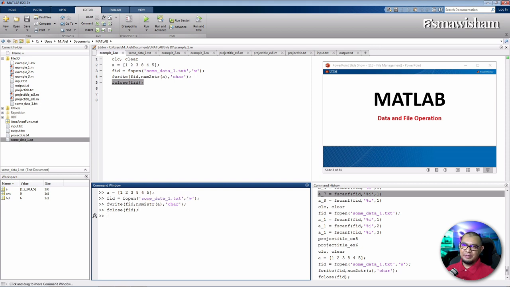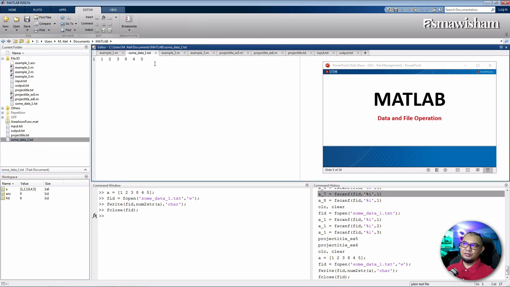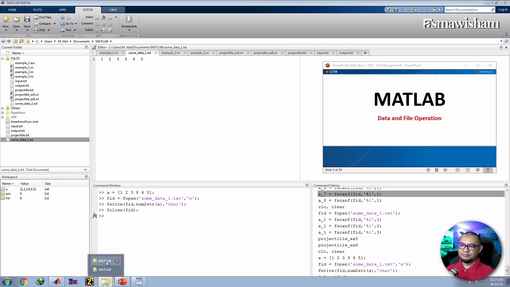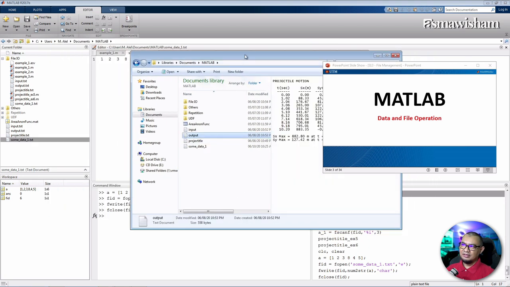So what happened in here? Once you see this file, I try to double click on it. So this is what you got. Or you can see it inside your folder.